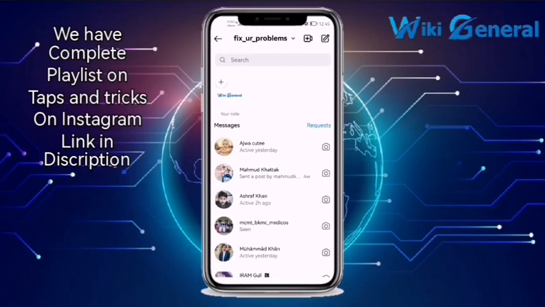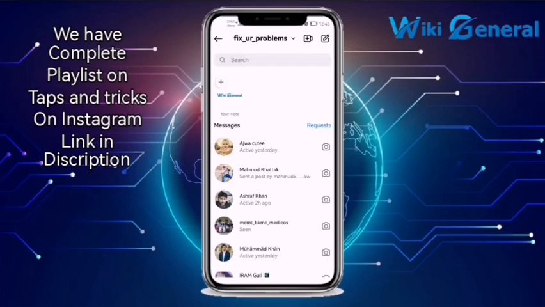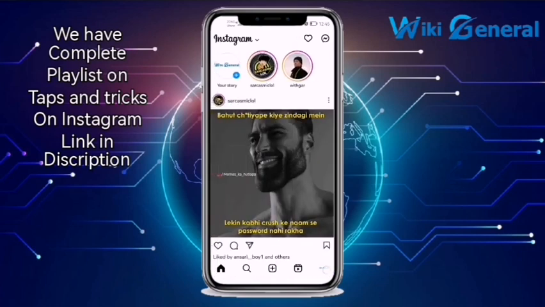First go to the messages and hold on the message. It allows us to delete only one of the messages. So we will show you how to delete multiple messages.